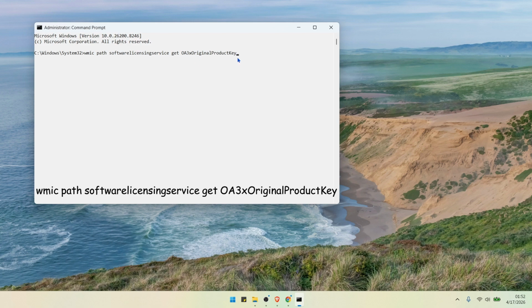Once the command prompt window opens, you will see a black screen with a blinking cursor. Click inside the window to make sure it is active and ready for input. Now carefully type the command exactly as shown.